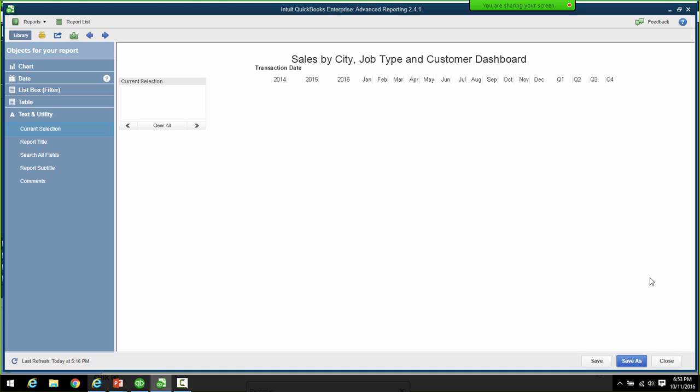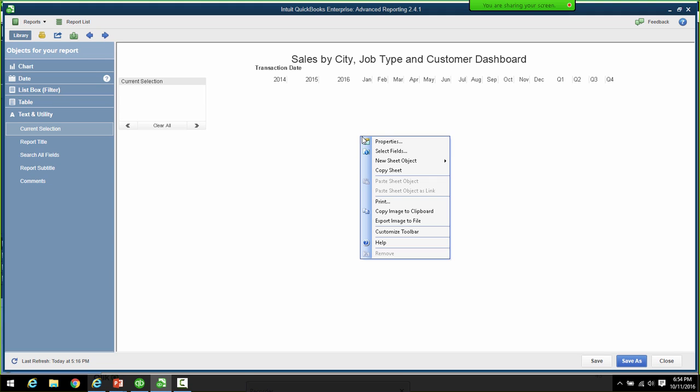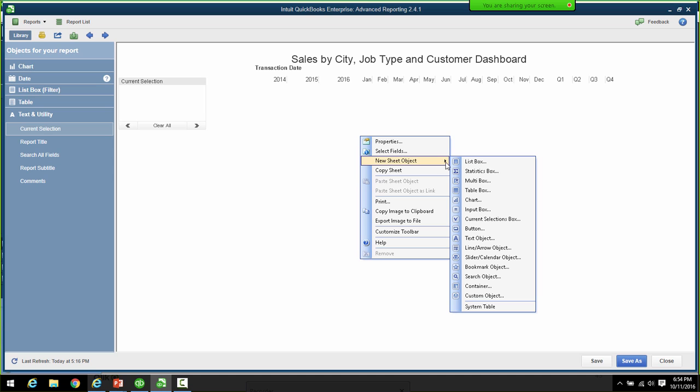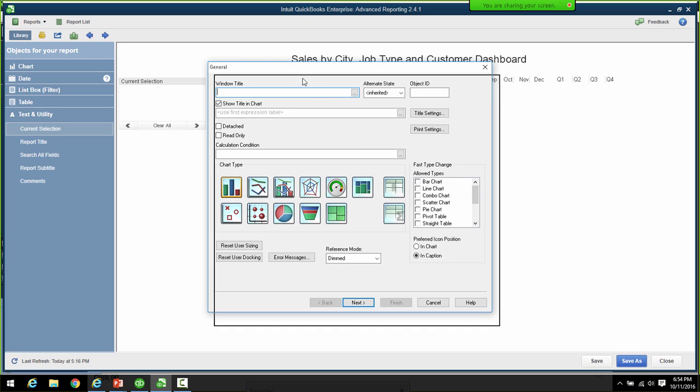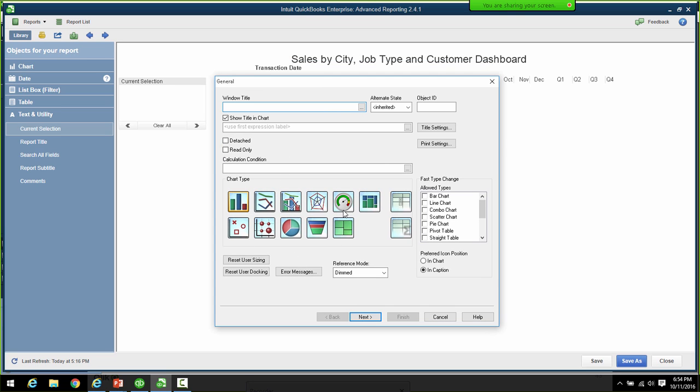What we'll do is right-click on the sheet and select New Sheet Object. And new sheet object is the arrow pointing to the right. We're going to go fifth option down. It's chart. This gives you all the various chart types. Okay. And in here, you see that under chart type, you have various different selections that you can make. But let's give it a window title. In the window title, we're going to type sales by city and job type. That's the name of the bar chart. Sales by city and job type.